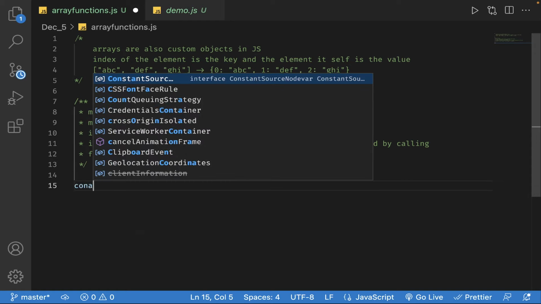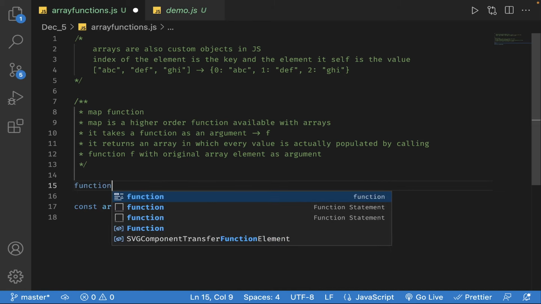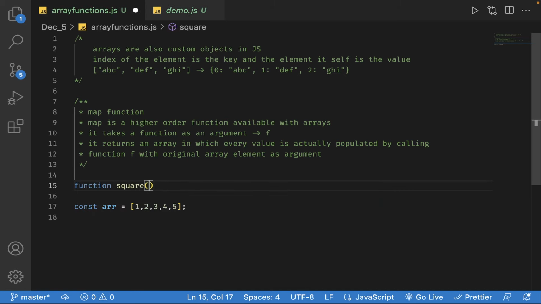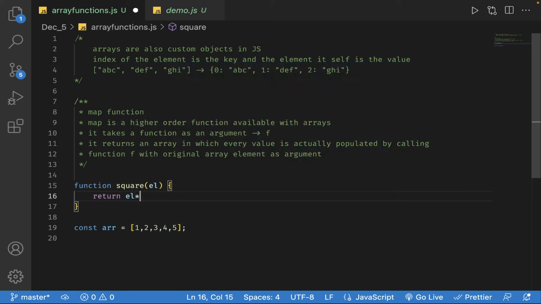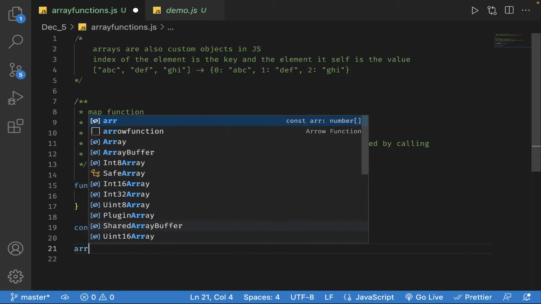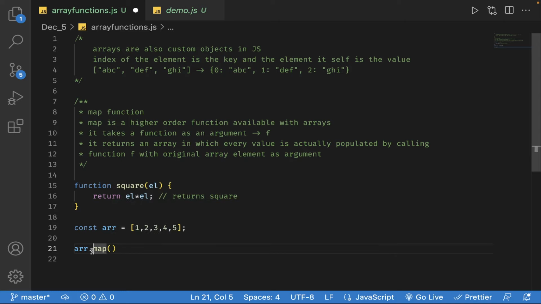So let's say we have an array. const array is equal to 1, 2, 3, 4, 5. And let's say I write a function square. What the square function does is it takes an element as an argument and it just returns the square of that element, element into element. Now what I can do is something like arr.map. Array has a function map. When you have to call the map function on an array, you can use this dot operator. So it says that the array object has a map function, call that map function.